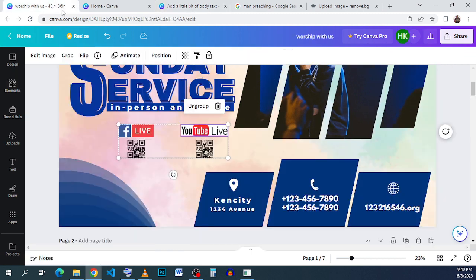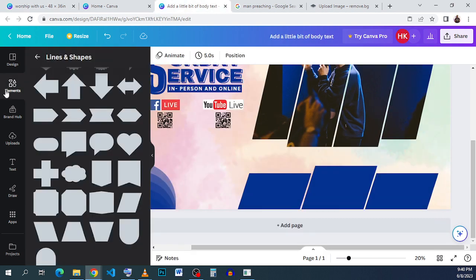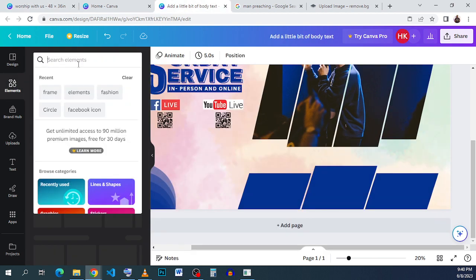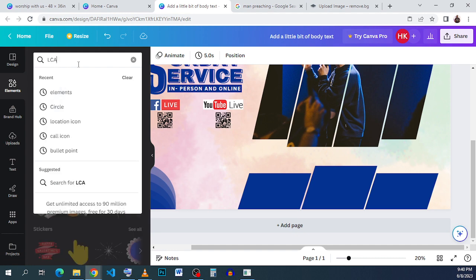So I just inserted my location icon, my call icon, and then my globe icon. So let's insert those ones. Still at elements, we just type location.